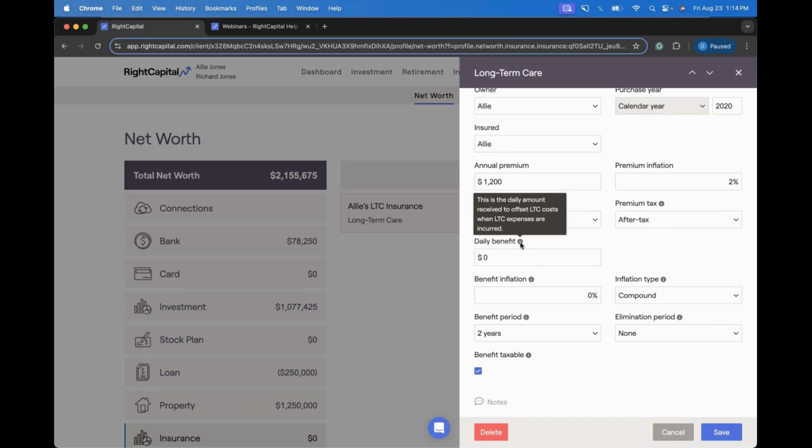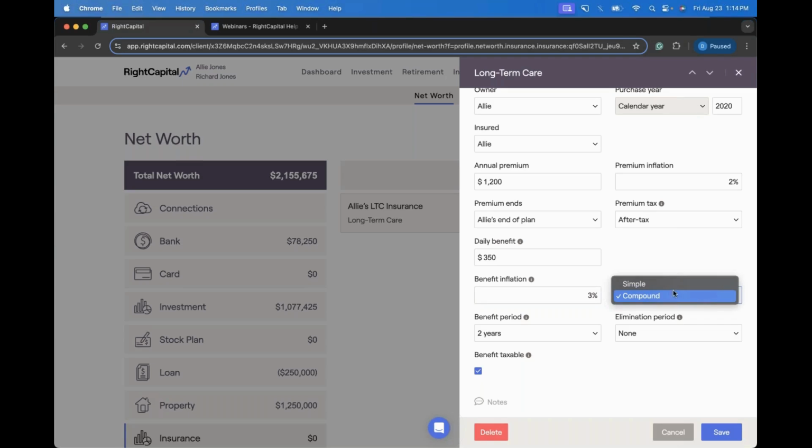Next, we have our daily benefit. So the most important thing to keep in mind here is the fact that this is a daily amount that we're entering here. Definitely don't want to enter a monthly or, God forbid, an annual amount here by mistake. So just something to keep in mind here with the benefit amount. If the benefit is going to be inflating, we can enter the inflation percentage. Again, in my experience, anywhere between 3 and 5% is pretty typical there for the inflation percentage on the benefit amount. You can even specify whether that's simple or compounding interest. So a lot of granularity here when it comes to inflation on the benefit amount.